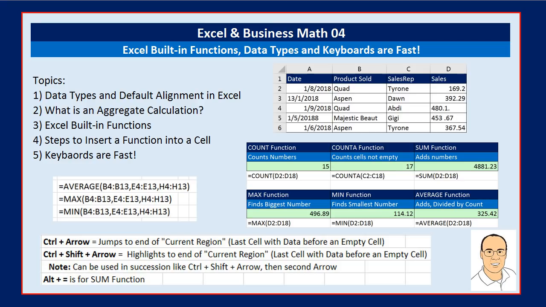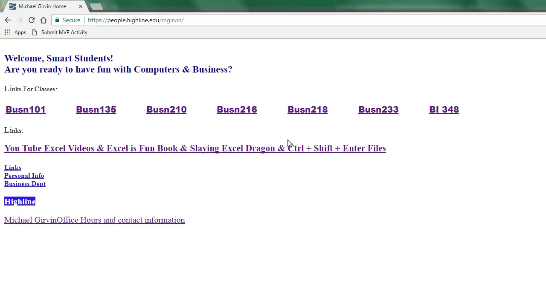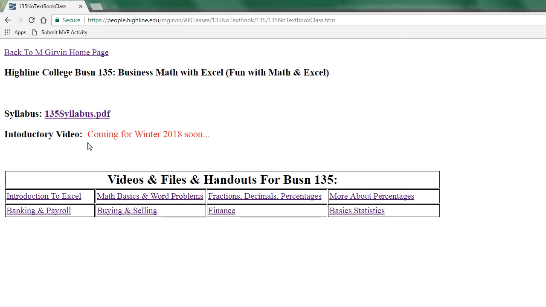Now, before we get busy doing examples in Excel, we need to go to our class website. And I need to keep you on track in this class. We need to remind ourselves about what we did in video number 1. Now, we need to go to our class website. Here's the base, people.highline.edu/mgirvin website. We're in Business 135, so we click that. We're studying Introduction to Excel, so we click that.